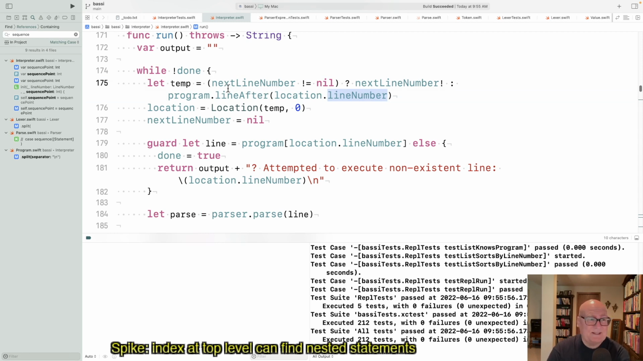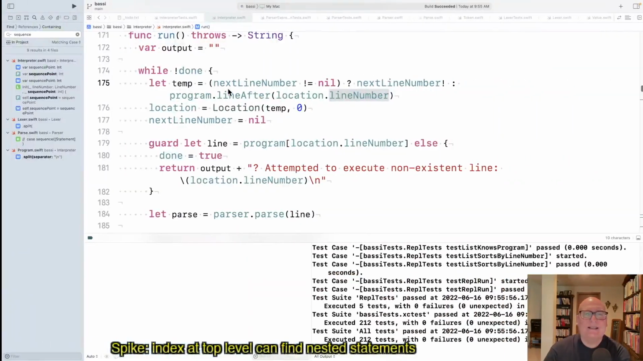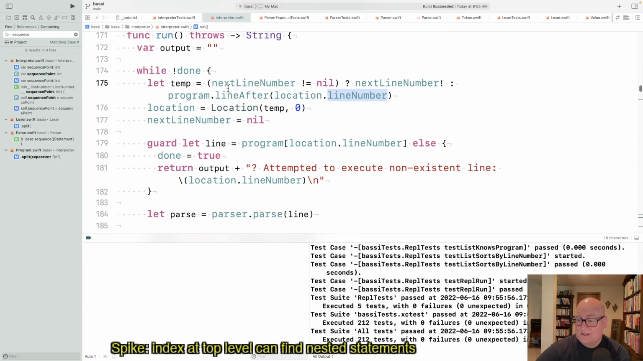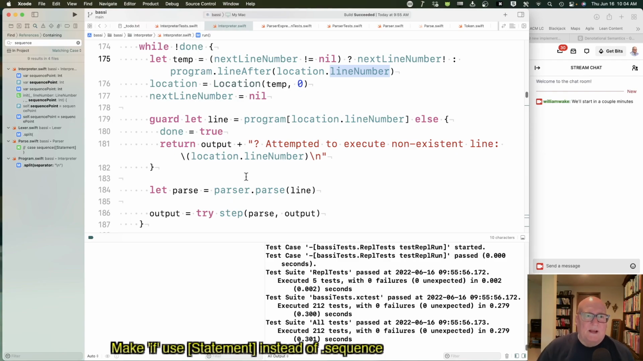My clock's fast. Or no, maybe it's slow. Okay. Oh, it's on time. Okay. That's unusual. All right. So let's take a 3 minute break or so. Hey, welcome back.